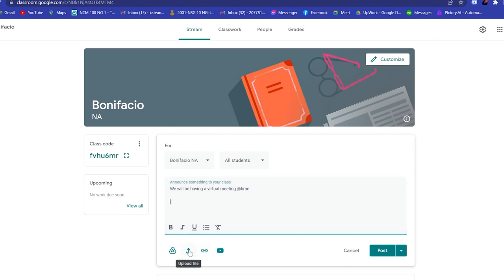Now, you could also upload different files. For example, if you have a file in Word or PDF with the instructions, all you have to do is upload the file, then all the students could see it and download it, and then create.